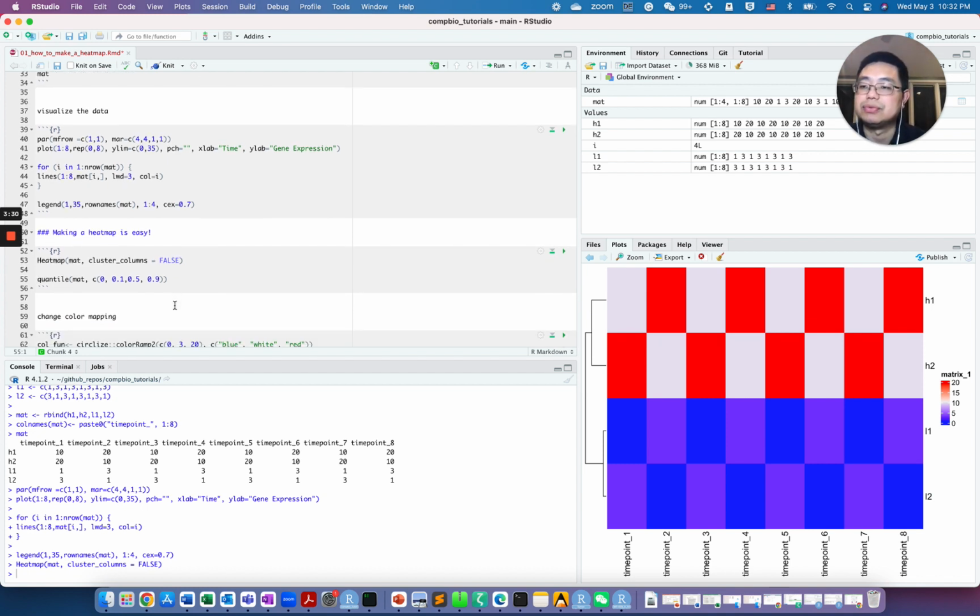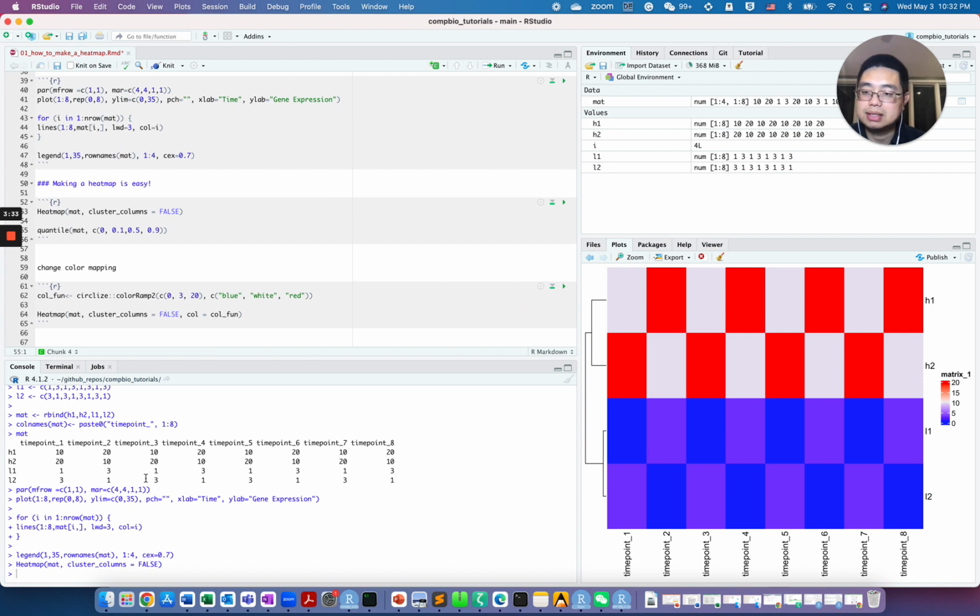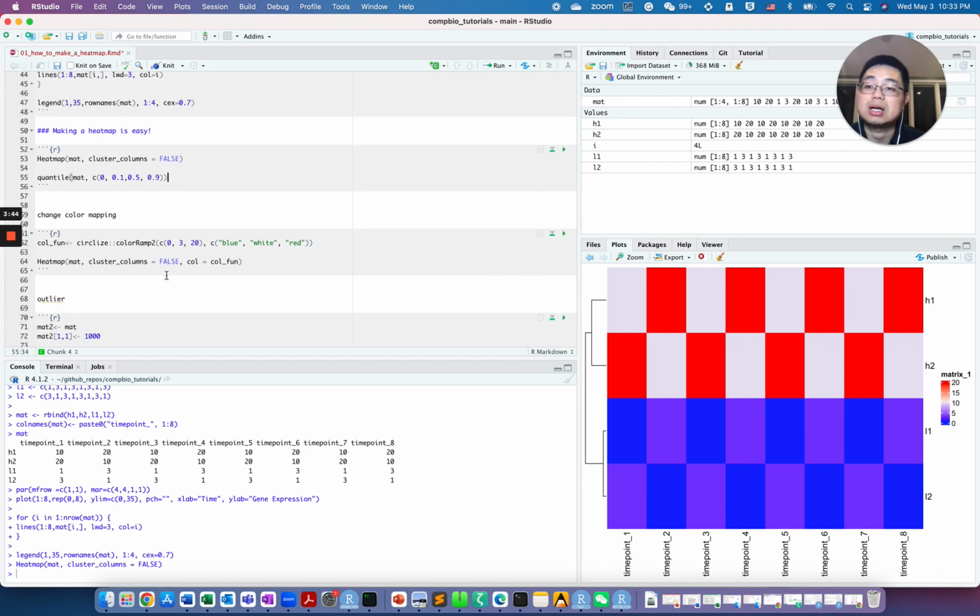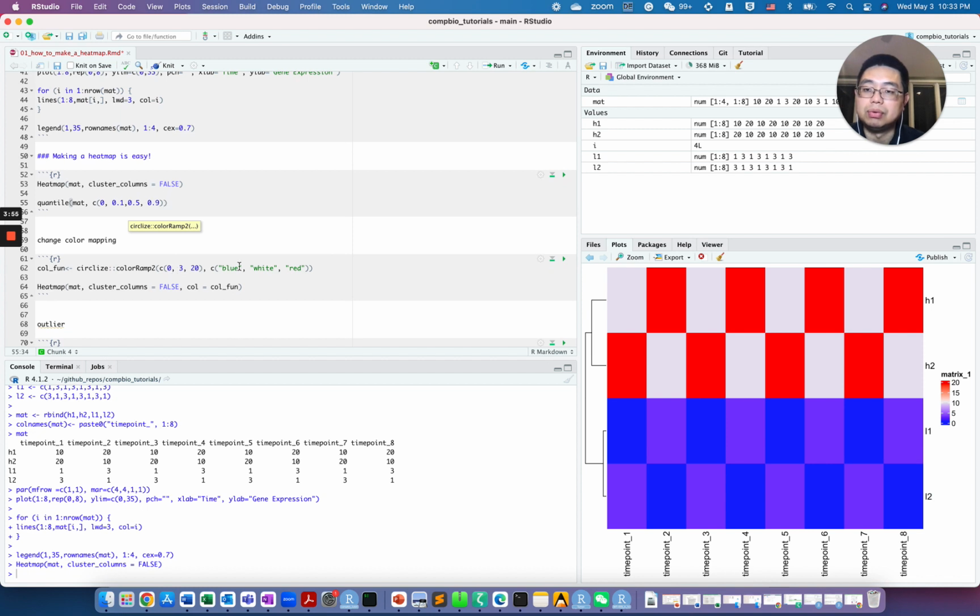Okay, actually making a heat map is really easy, but note that because the scale of those data is quite different, 1 to 3 and then 10 to 20, we can change the color mapping by using some functions in circlize, the R package. For example, you can map 0 to blue, 3 to white, and 20 to red. And let's remake this heat map and see how it looks. By the way, by default, R will actually extrapolate the color from the smallest number, actually 1, to the highest number, extrapolating from blue to red evenly.